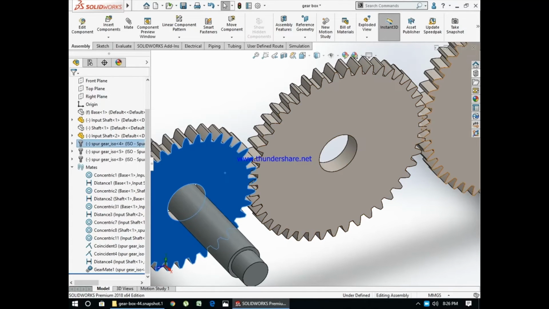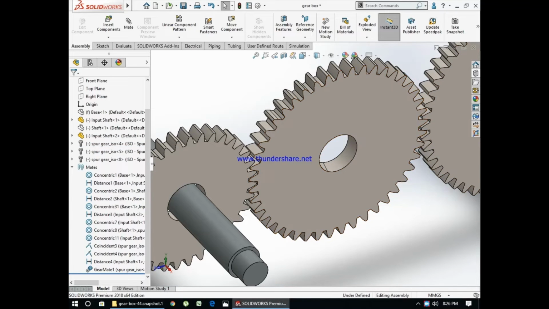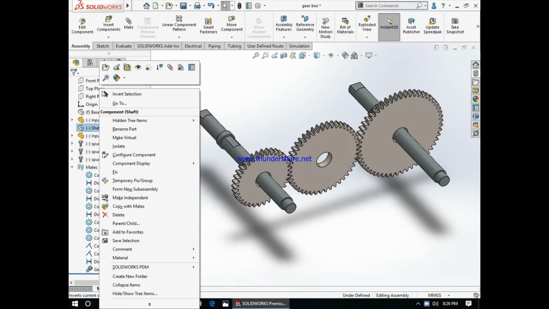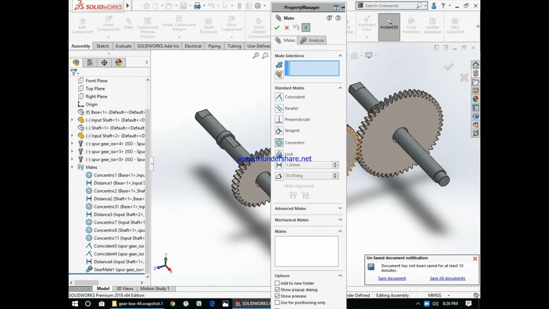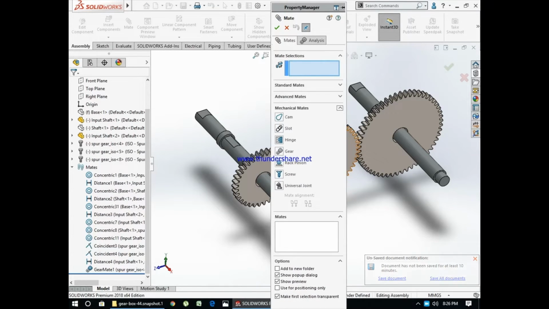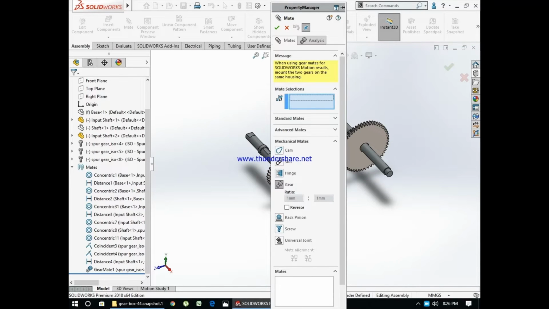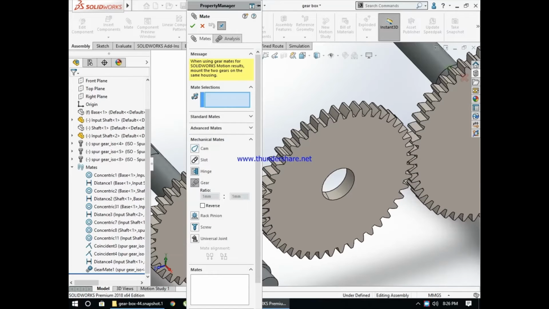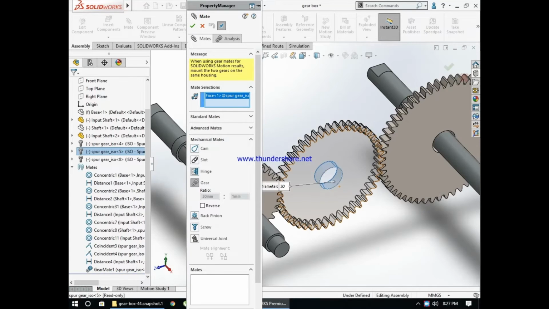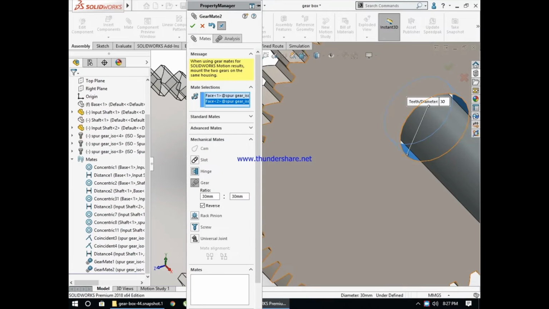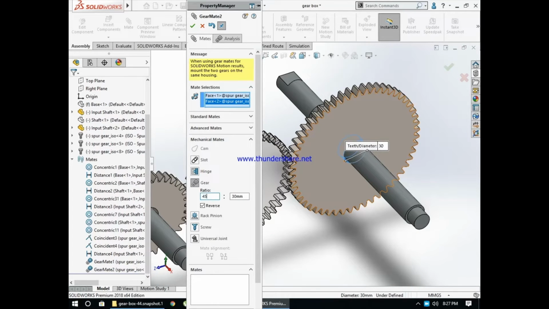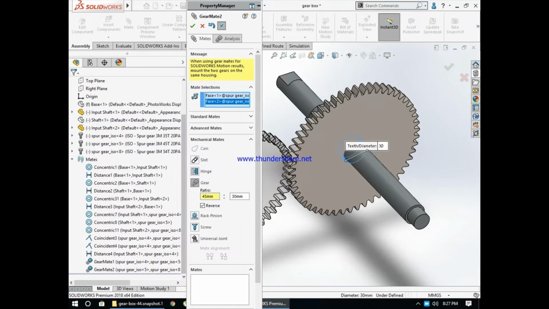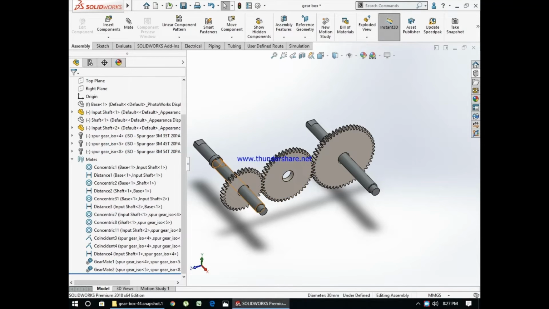Now I'm going to give this mate also. I'm going to connect these two gears. Okay, now go to mate, gear mate, gear. Now I'm going to give this gear with this gear. Okay, now it will be 45 to, which is this one, it is 54. Again, no reverse.